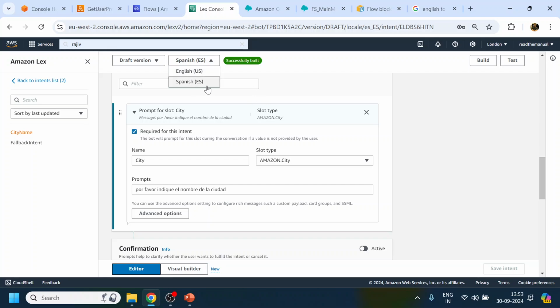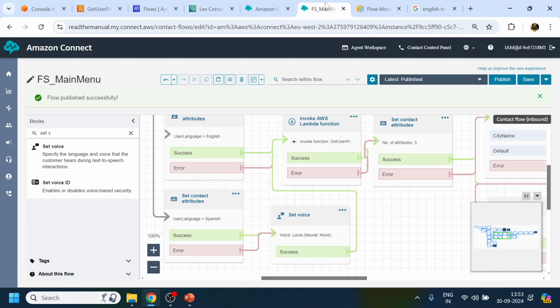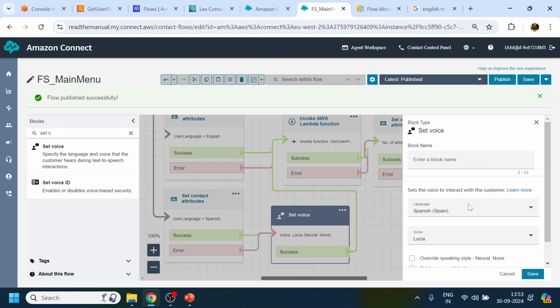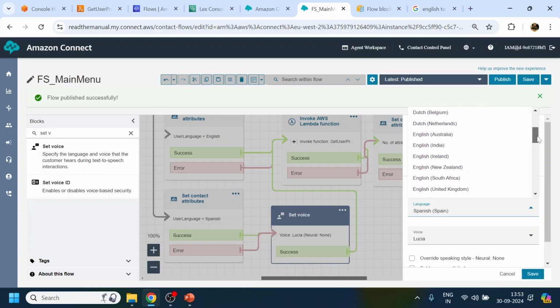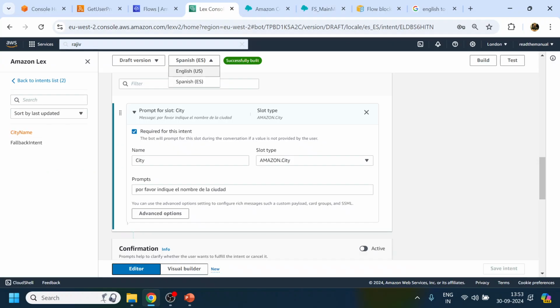By default, every time it goes to the US language, and this applies to your locale also. So if you have set English with UK or India or some other locale, the same thing you have to pass over here. What I mean is, if you have set English with any of these locales, you have to set that locale or set voice before calling any of the Lex bots, so that it calls the proper Lex rather than the English language one.